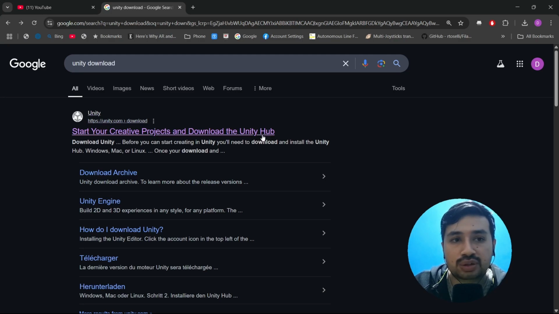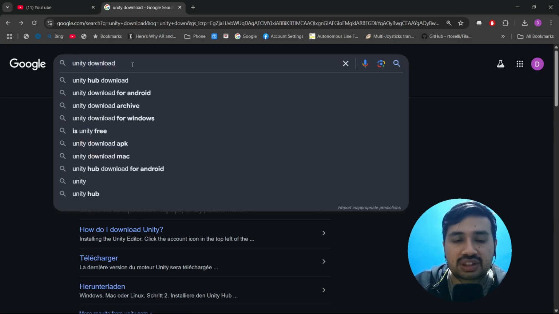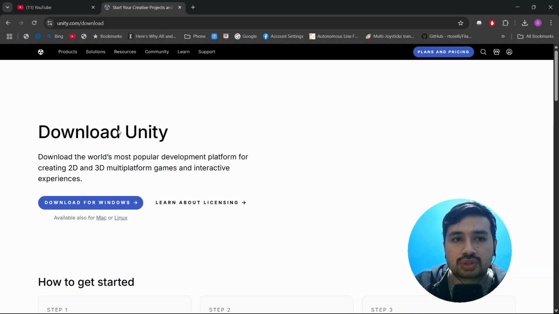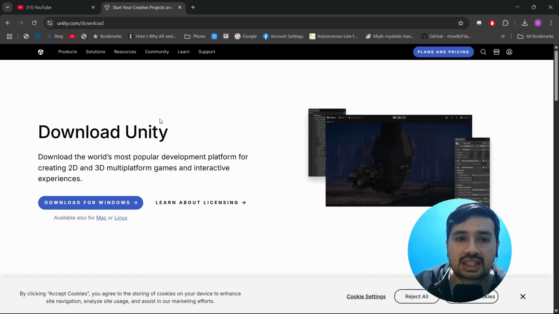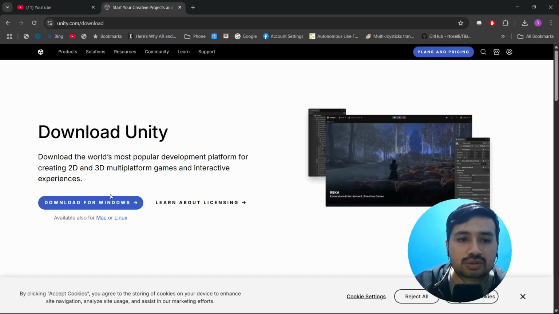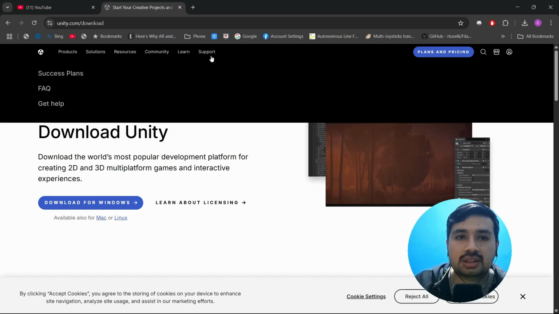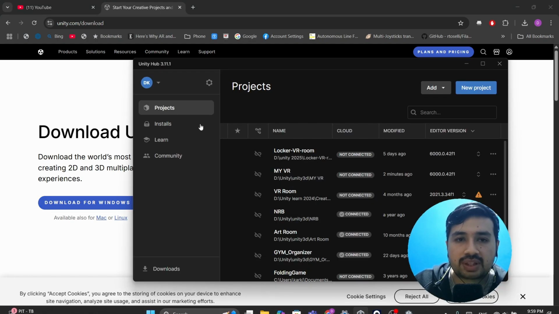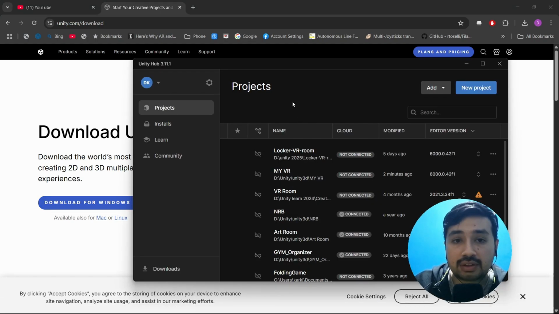Let's get started. First step will be to download Unity. For that, you can go to Google and simply type Unity download, and it will take you to the Unity official website. And you can download Unity for your Windows, Mac, or Linux. And after you press download, it will download Unity Hub. If you are new, then it will not show this option.